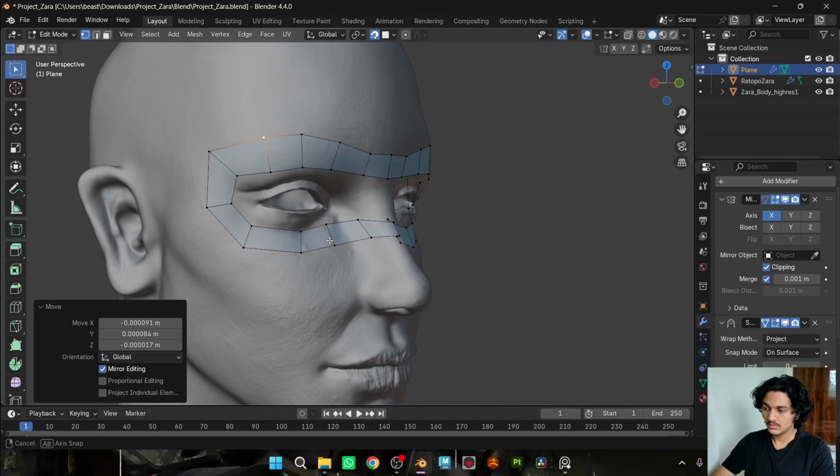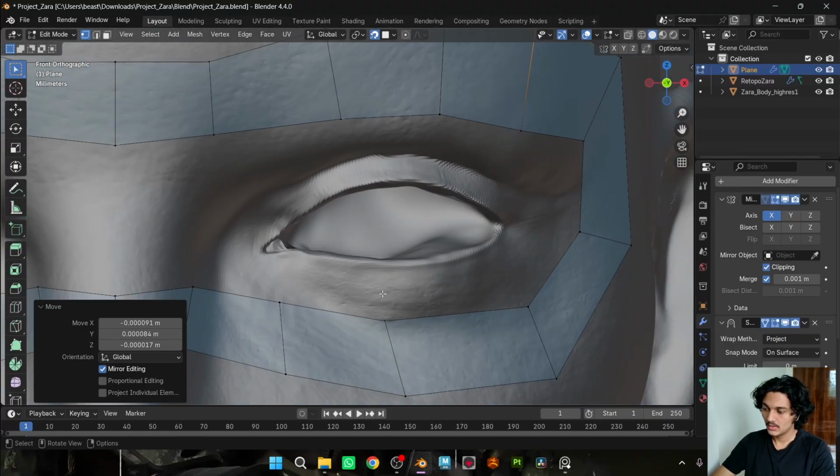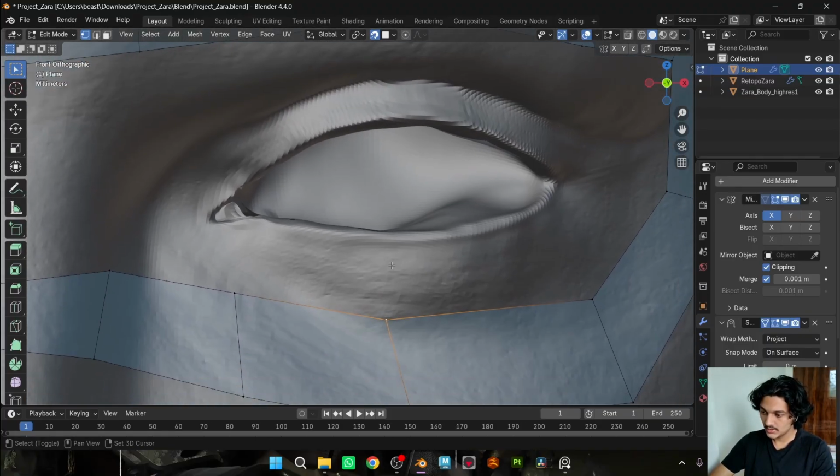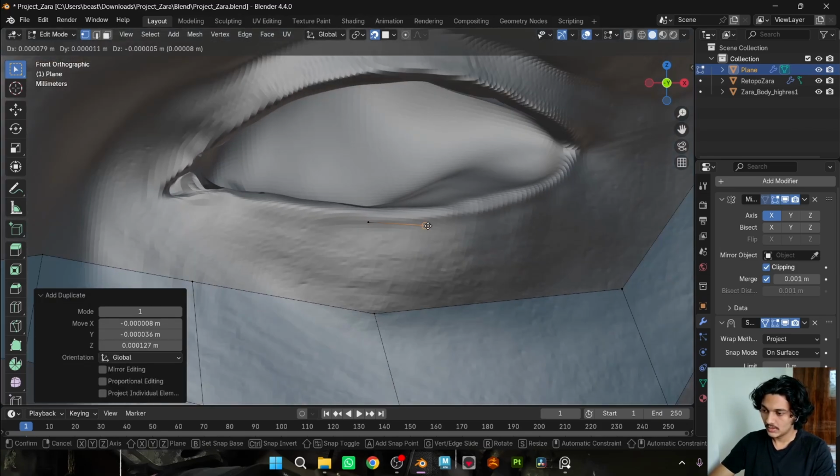And I think it's good. Now I'll duplicate one of these vertices, and I'll start to model the outline of the eye.